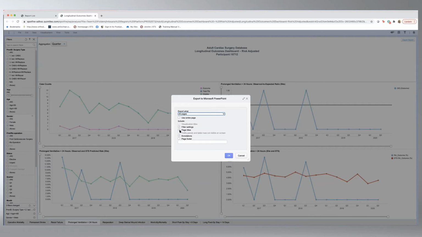And I would select always to include filter settings. Always make sure you include filter settings and page titles, so that this way, the page title in this case would say prolonged ventilation. And the filters will tell you that you're looking specifically at the aortic valve replacements, men who are 65 years or older. So, then you can simply hit OK, and basically your entire report.